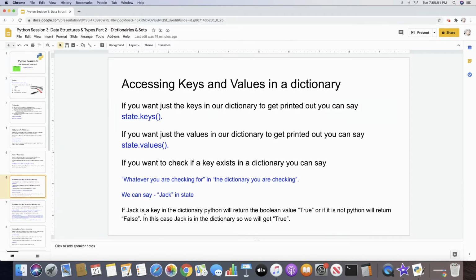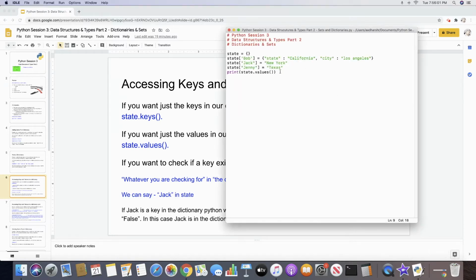If you want to check if a key exists in a dictionary or not, you can just say whatever you are checking for in the dictionary. So, to make this a bit more clear, we can just say print. Let's say we want to check if Jack is inside of the dictionary state, we would say print Jack in state.